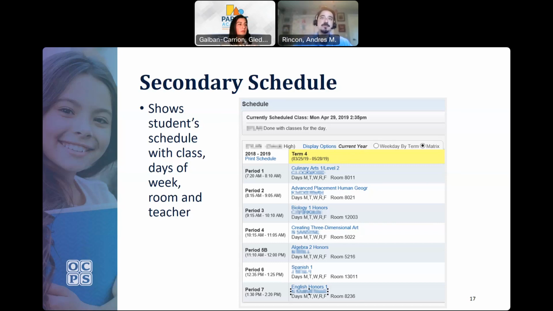We can see that this particular screenshot is a little later in the year, as it's referencing term 4. But you have all the same information at both the elementary level and the secondary level. It's just laid out a little bit different.